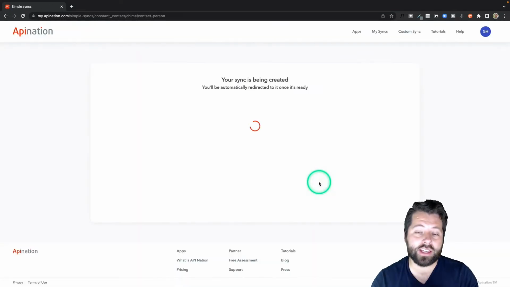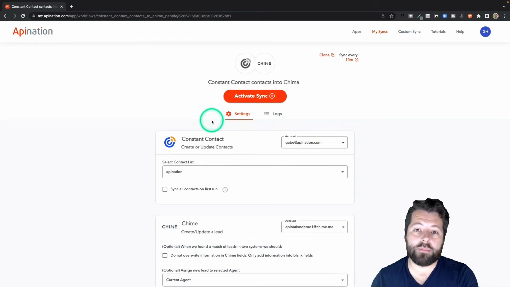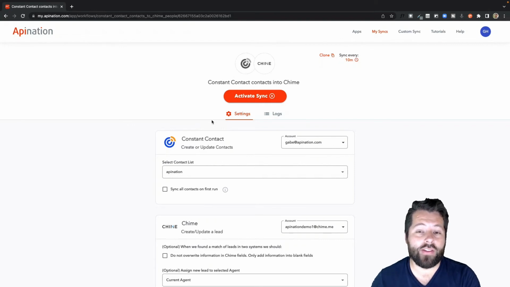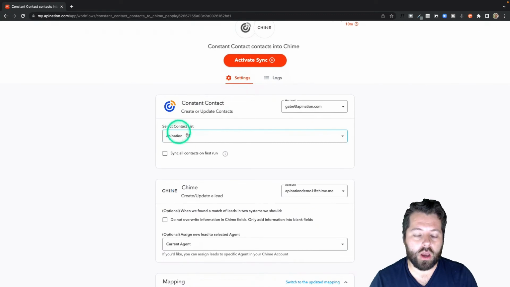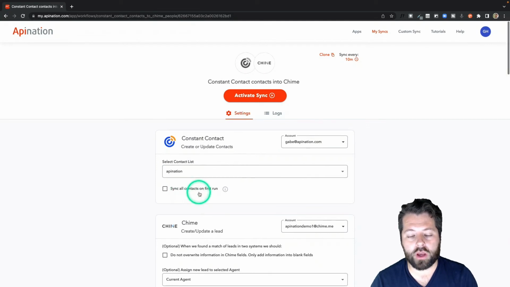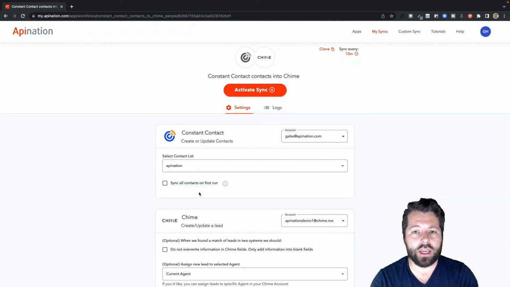And this sync is really helpful if you're getting any leads from Constant Contact, from any landing pages or Facebook ads you run through Constant Contact, or it has a great integration with Eventbrite, so you can capture emails at an event and then have them synced into Chime that way. Here we go, just again some more configuration. What list is going from Constant Contact into Chime? That one looks good. Do I want to sync all contacts on first run? No, I'm going to go ahead and just sync whatever new contacts get added from today going forward.